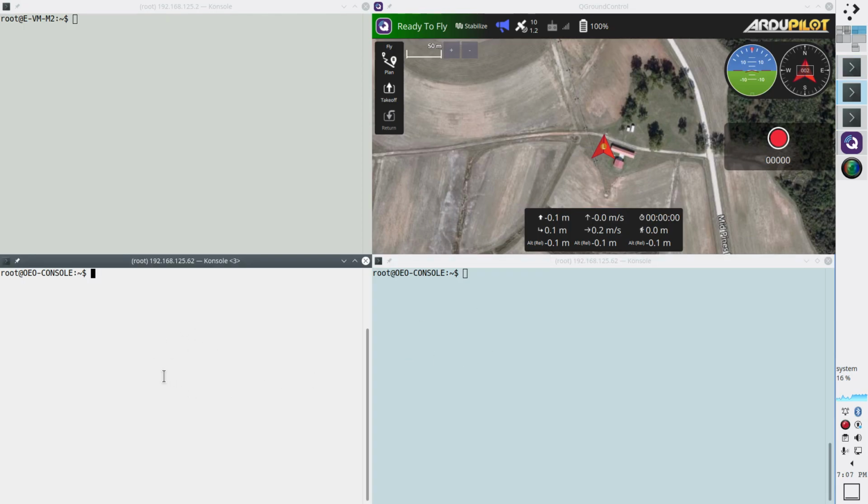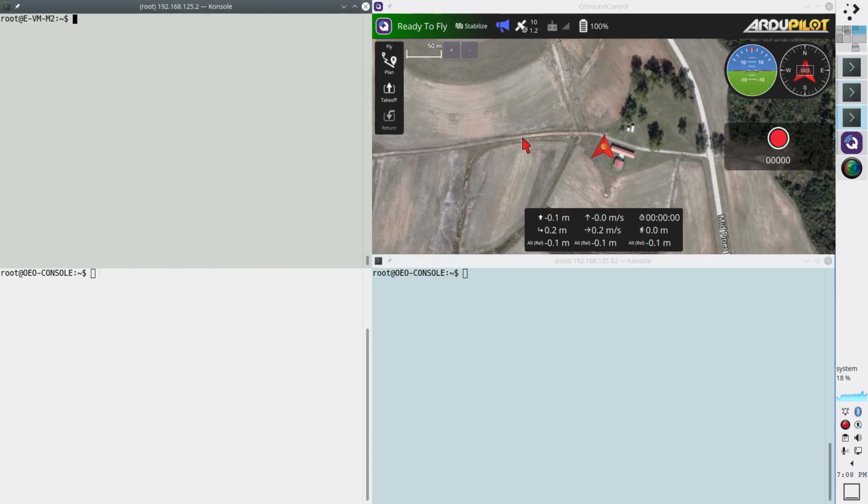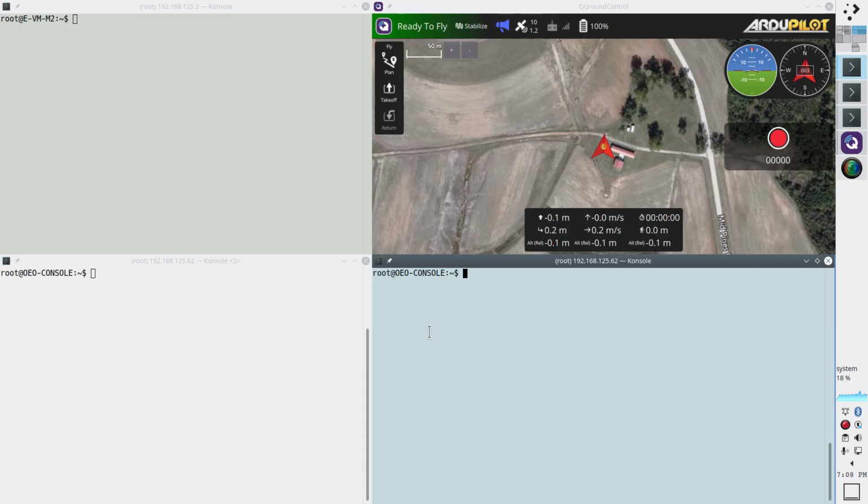Optionally, I'm going to show you another way of seeing what's happening. This is where I'm going to put MAVProxy running. And also optionally, on the upper right, we have QGroundControl, which is going to show us graphically what happens. So it's a different way of seeing what's happening in an experiment. You'll see much of the same information being repeated in all windows. So to start, let's start the OEO console.